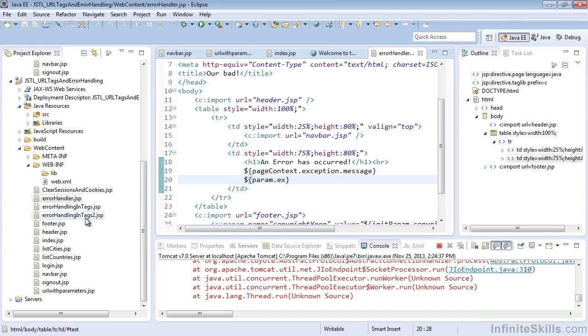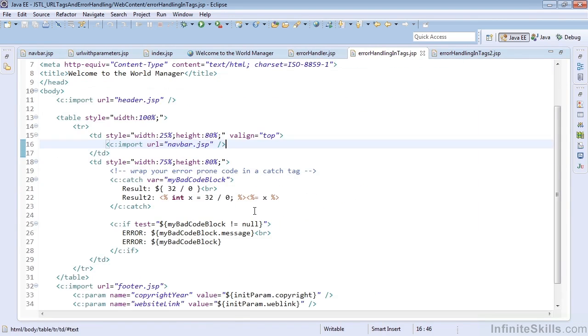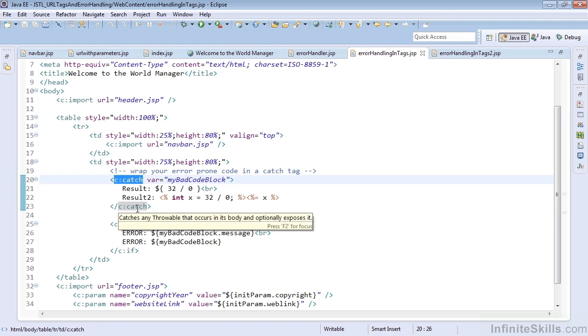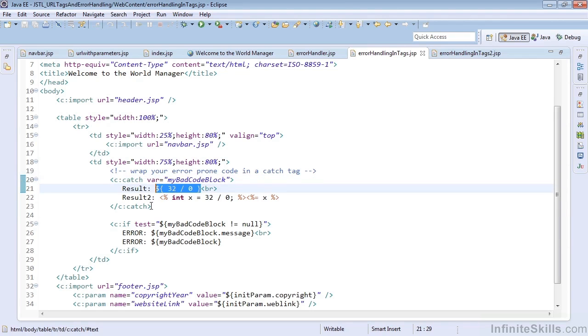So basically, when we're going to be working with the error handling here, what we're going to do is set our bad code that we expect to maybe have an error inside of a c:catch or a catch tag. And here what we get then is the variable myBadCodeBlock will be set if the exception actually happens. So what I did was first do a result with an expression just to show that even if there's an error in an expression, of course, expressions are very nice and they tend to work regardless of the fact that there's an error.